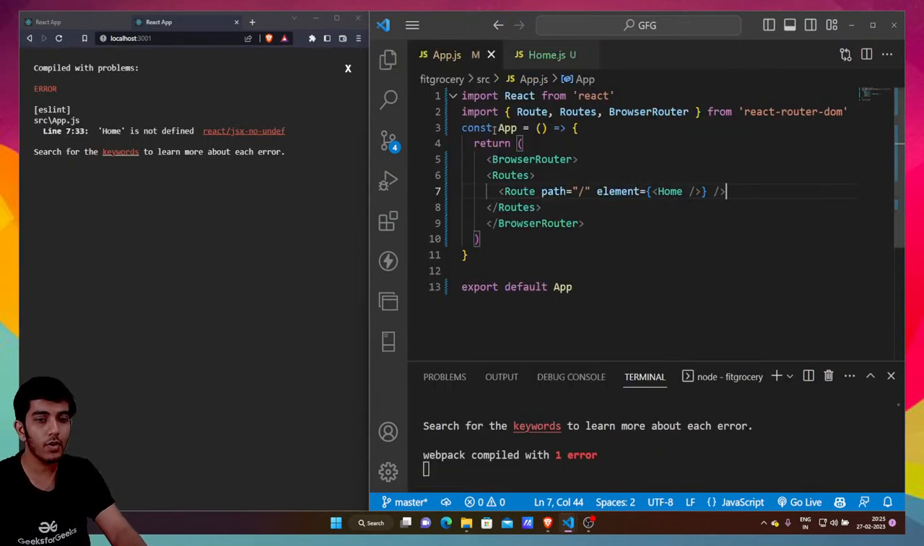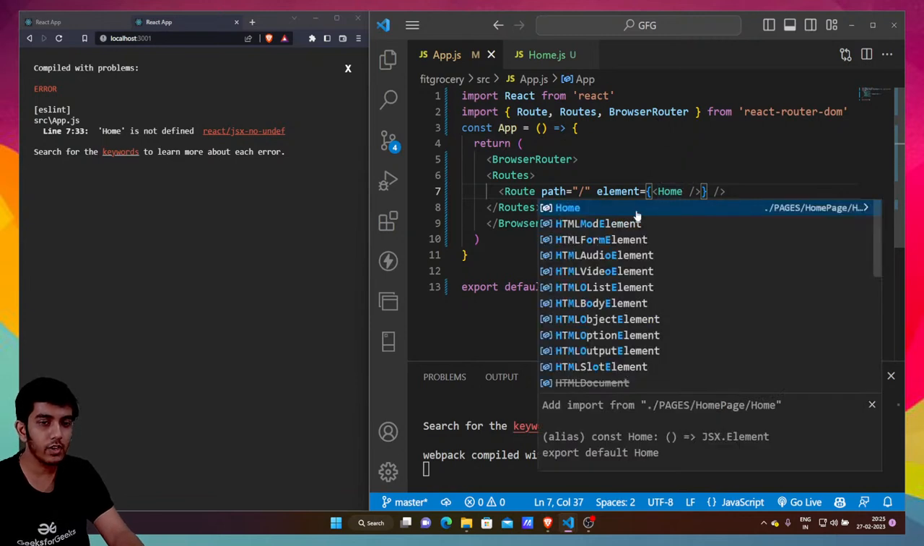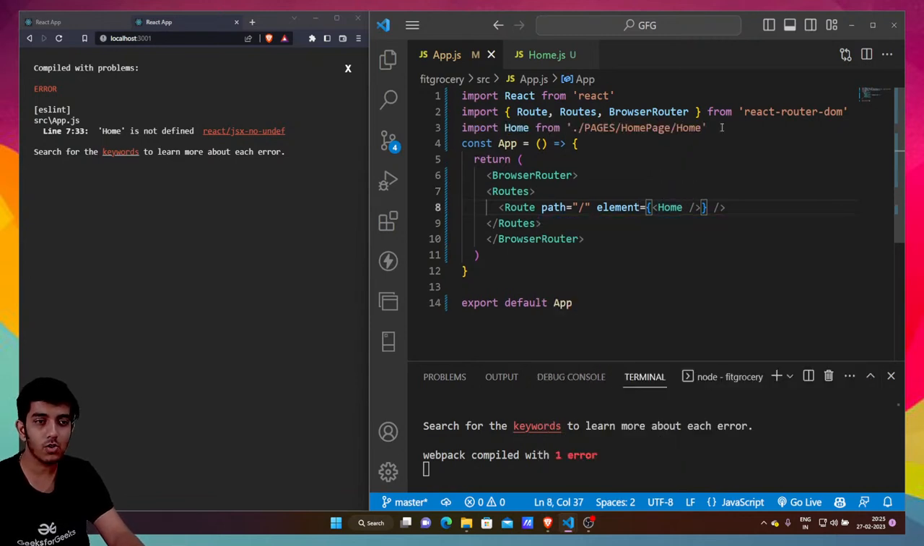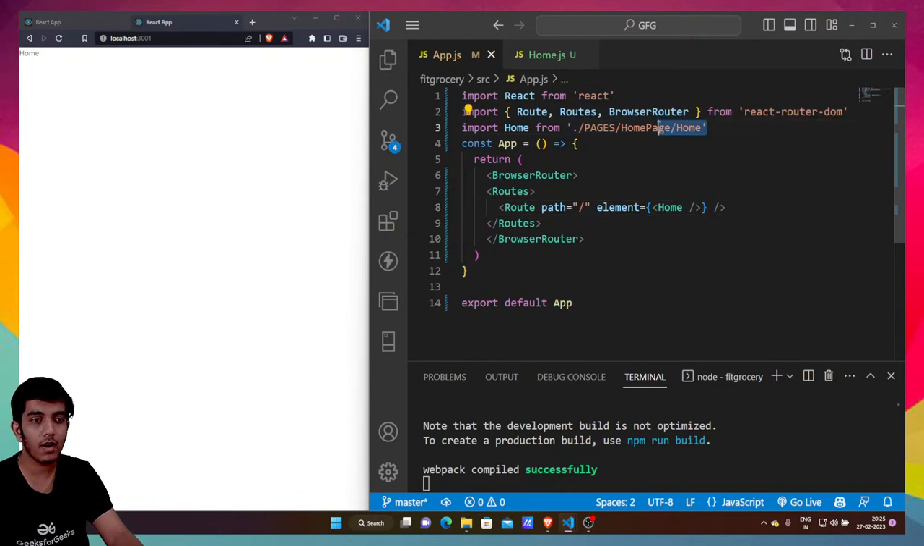Okay, so the home component must be imported first. So just simply bring your cursor here and click here and then type Control and Space. So you'll get the path here. Okay, so you can see that with that shortcut, I got my path. So that's very easy, or you have to write this path on your own. That's why I tell you how you can use these kinds of shortcuts.